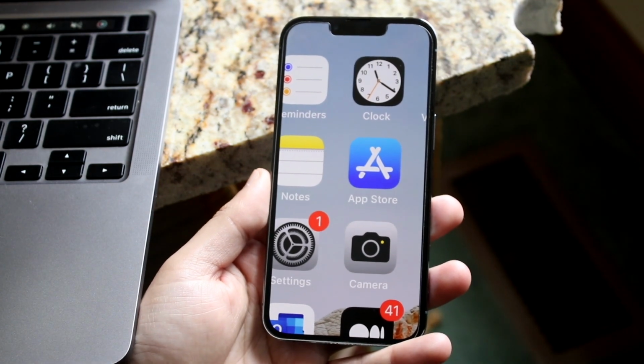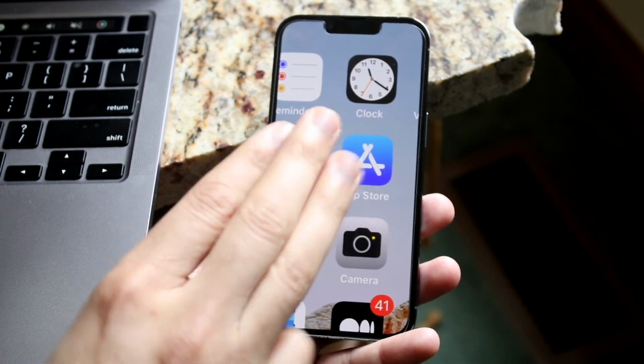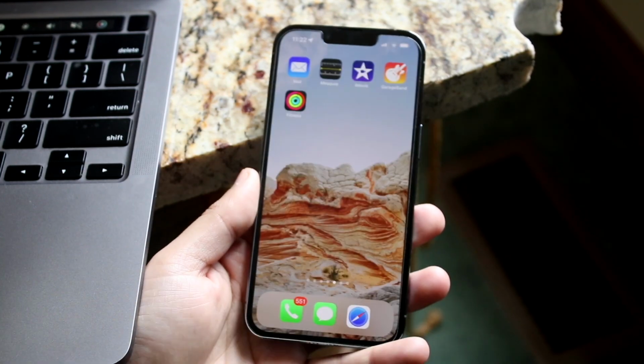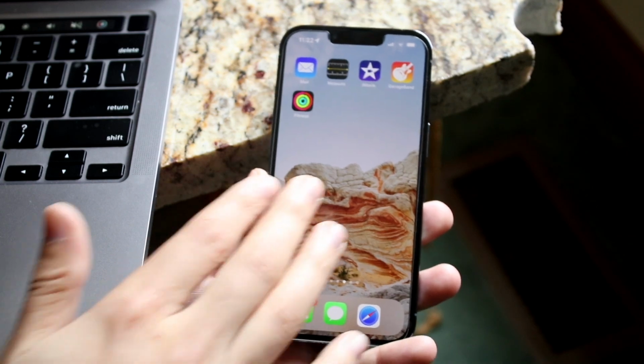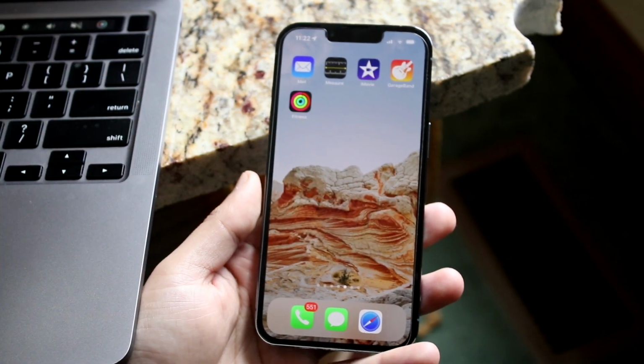The quickest way to fix this is to use 3 fingers and double tap the display. You can be on any display on your iPhone and just double tap the display like this with 3 fingers, and that should zoom out for you.